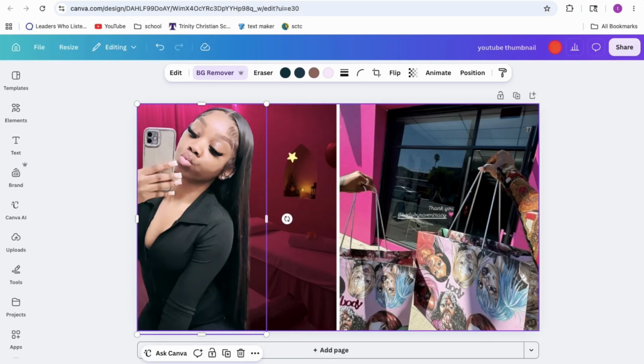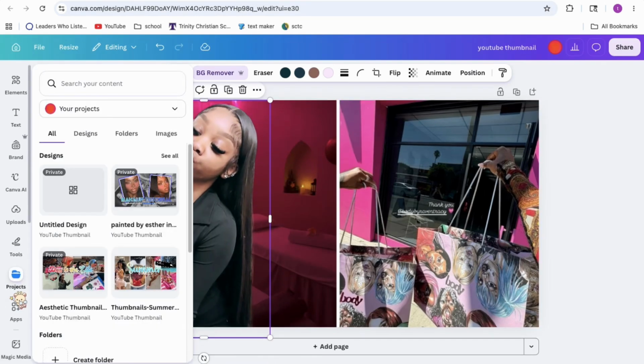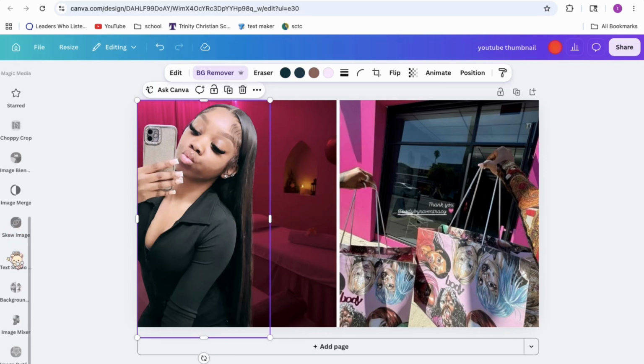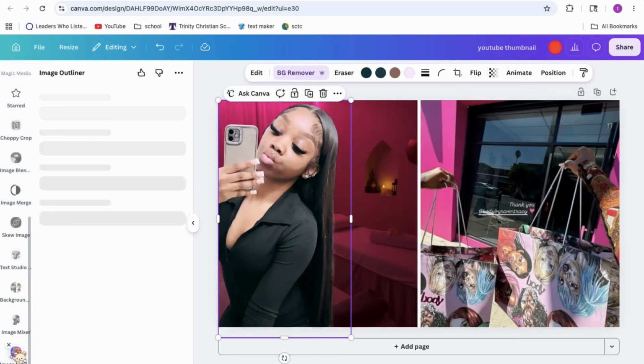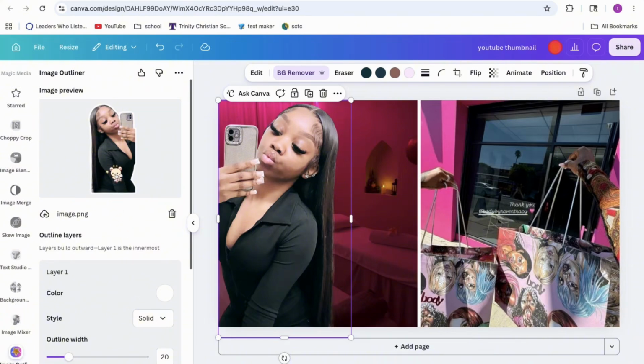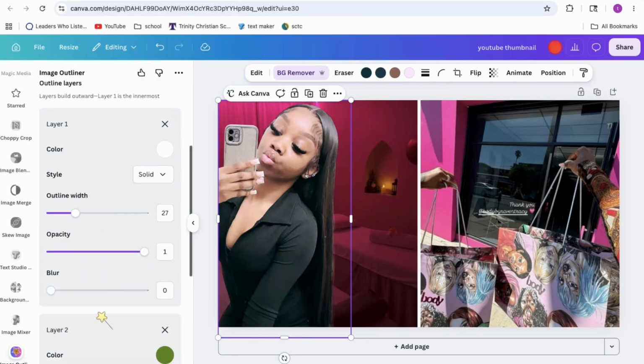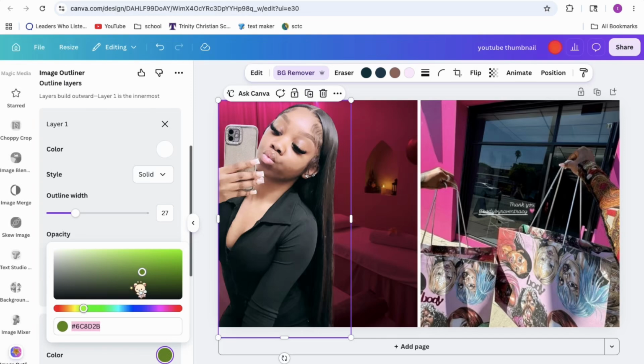So once I get done adjusting the image, I just want to show you guys an app on Canva. It's on the website. You would just go to apps and look up image outliner and just select the image that you want to outline. For us, it's going to be the image of you on the left. And then you just adjust. You can really adjust the outline to be however you want it to be.